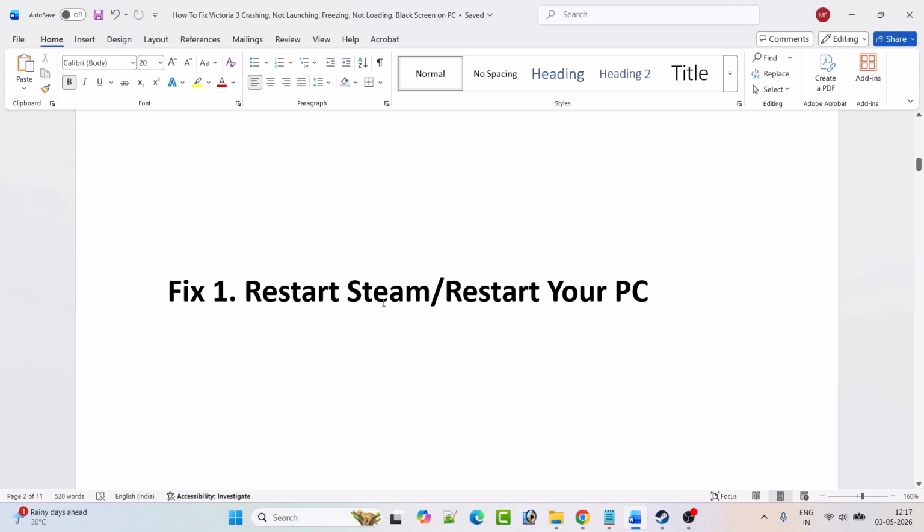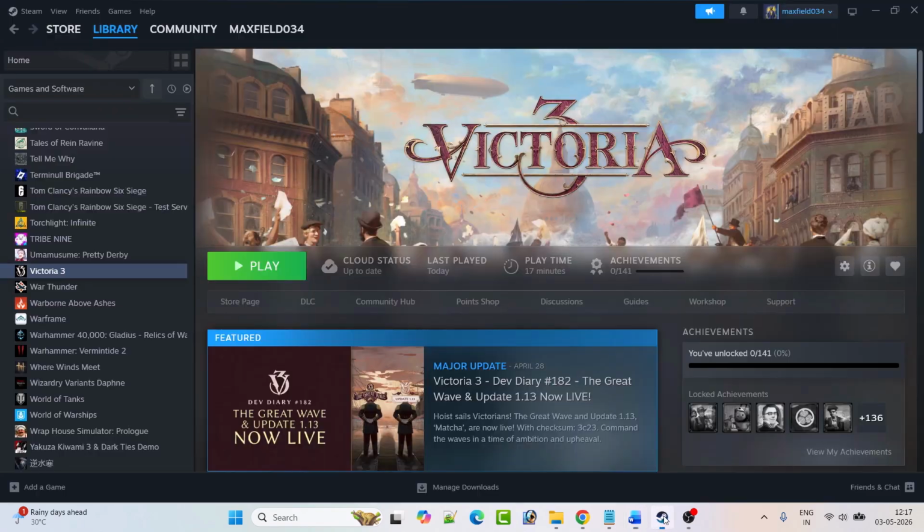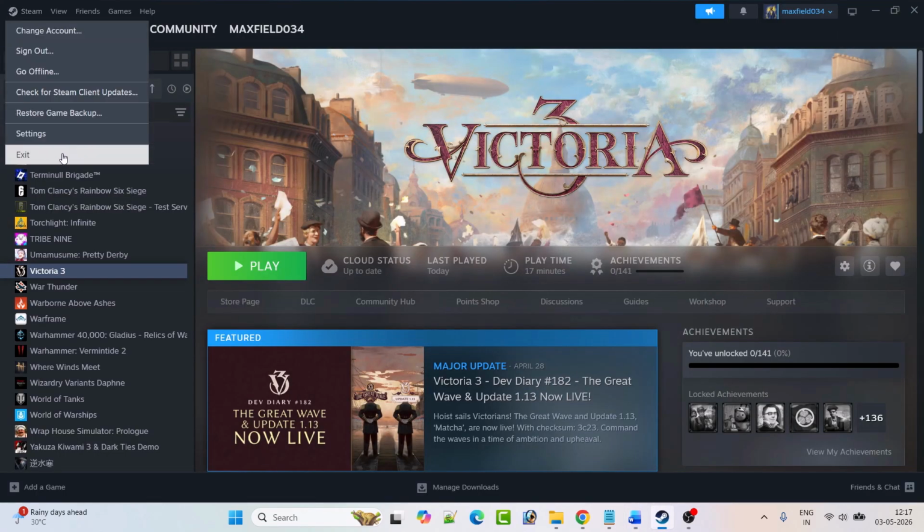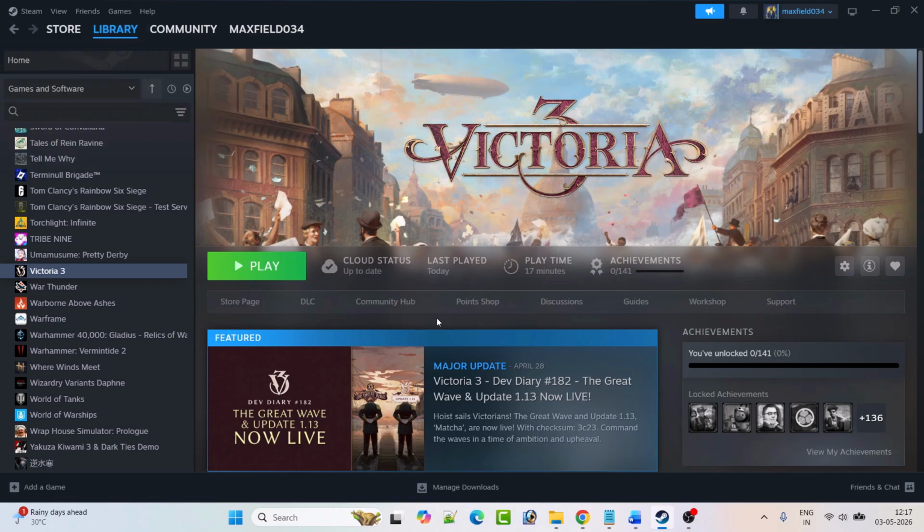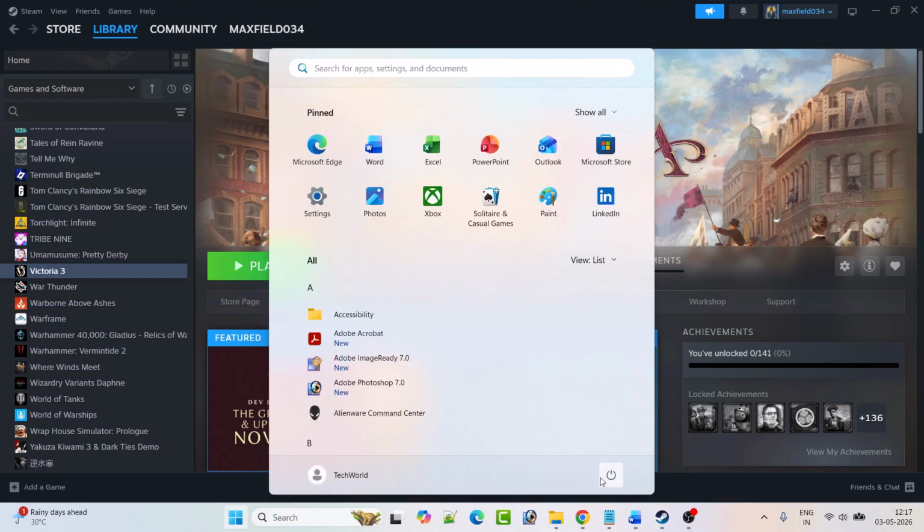So the first fix is to restart Steam or restart your PC. So simply click on this word Steam and then click on exit. This will exit Steam and then again you can relaunch Steam and then launch the game and check. If that doesn't work, then simply restart your PC, and after your PC restarts, you can go ahead, launch the game and check.